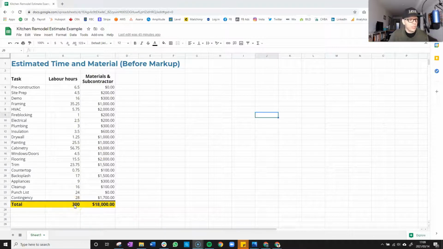And it's just important to remember these totals. So I expect to spend 300 labor hours on this job, and my expected material and subcontractor spend is $18,000. Now I want you to remember those numbers: 300 hours and $18,000.